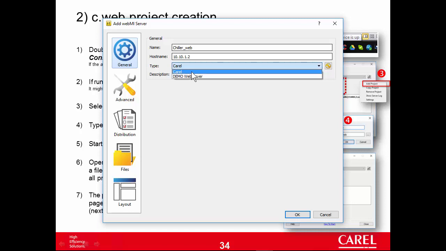Now I will use a pCOC. Sorry, for more details regarding the demo web server, you can read the help of the editor. So since we have a real controller running an application, I will use Carel. Don't click this, because it will show other names of other controllers supporting our technological partner system, but we are not interested in them. So don't click this. Carel, next step.